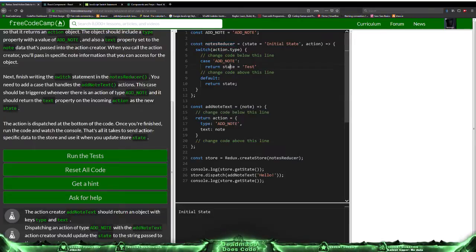How do you return it as a new state? Because I know I can just do action.text. But how do I set it as the state? Because it doesn't work if I just go return state equal to action.text.